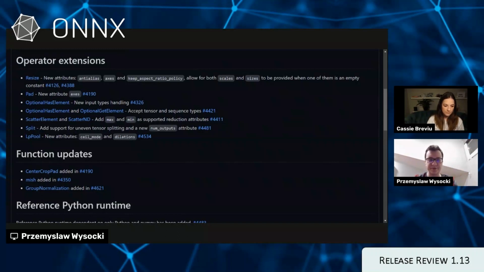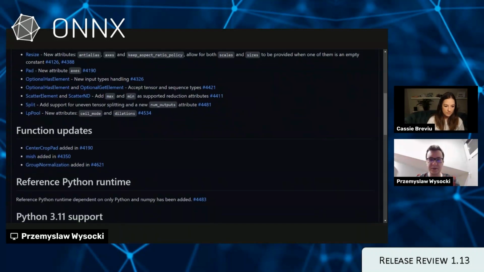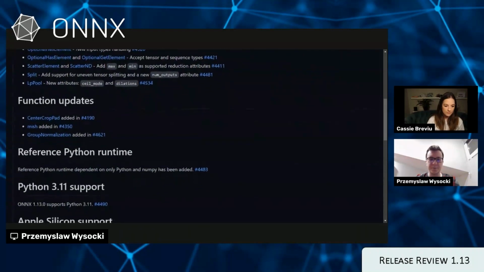ONNX now supports uneven tensor splitting, and there is also a new num outputs attribute. So now split is not dependent on the number of outputs of a tensor. And also there is a new version of LP pool, which includes new attributes, which are scale mode and dilations. Besides that, there are three new functions.